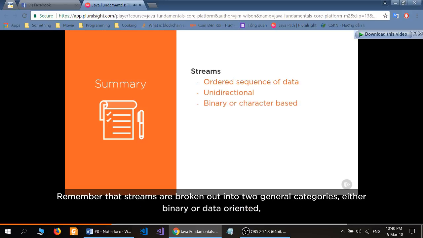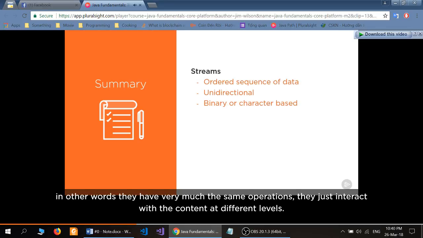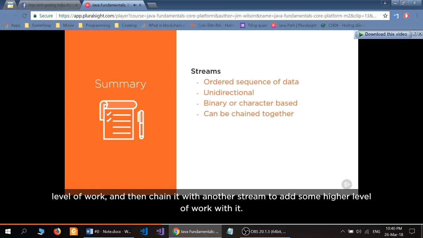Remember that streams are broken out into two general categories, either binary or data-oriented, and then character-based, or Unicode-oriented. Working with them tends to be very much the same. In other words, they have very much the same operations. They just interact with the content at different levels. And remember that streams can be chained together, so that you can actually have one stream do some basic level of work, and then chain it with another stream to add some higher level of work with it.